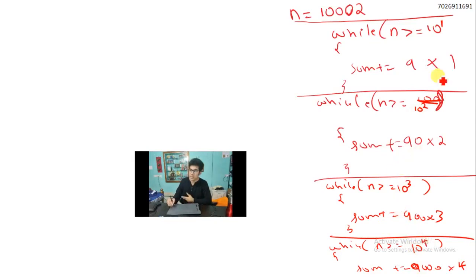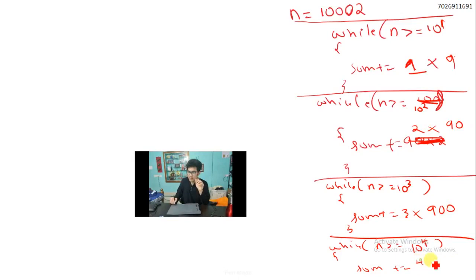Next, what? Can you see 1 and 1 here? As of now, for simplicity, 9 into 1, I'll write it as 1 into 9. 90 into 2, I'll write it as 2 into 90 for simplicity purpose. 900 into 3, I'll write it as 3 into 900. Then 9000 into 4, I'll write it as 4 into 9000.